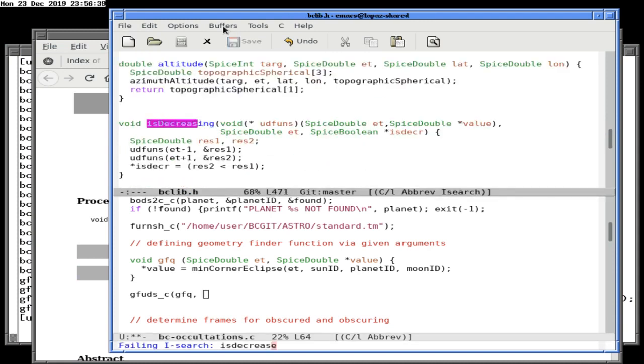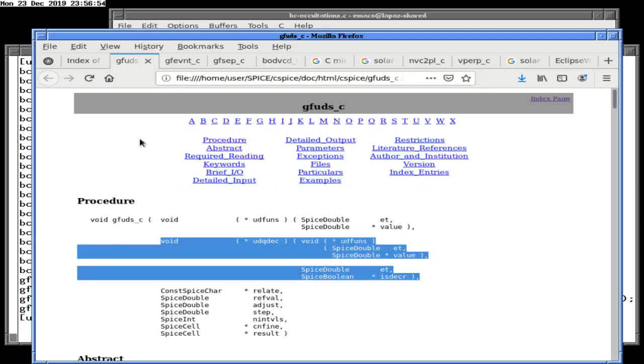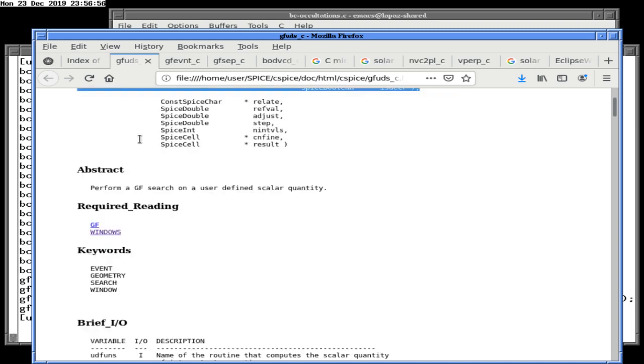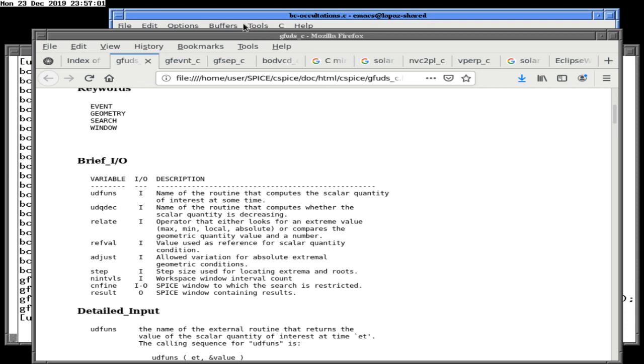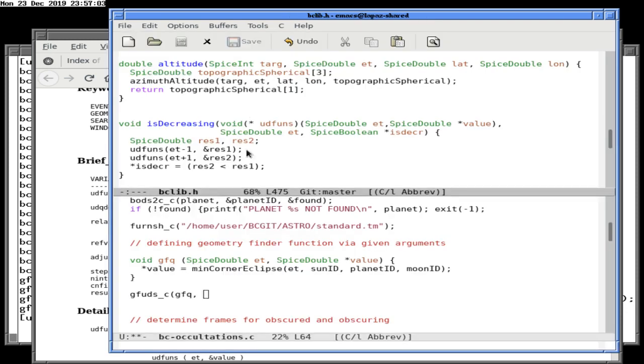Yep. So is decreasing is a function that takes any other function that takes one value and returns one value, and then returns whether it's decreasing or not. That is something I can use generically, so I've already done that work. So this will tell whether, okay, so name the routine that computes whether the scalar quantity is decreasing. All this does, by the way, is look at the value 1 second before and after the given ET and just determine which one is bigger. So it's not very difficult.